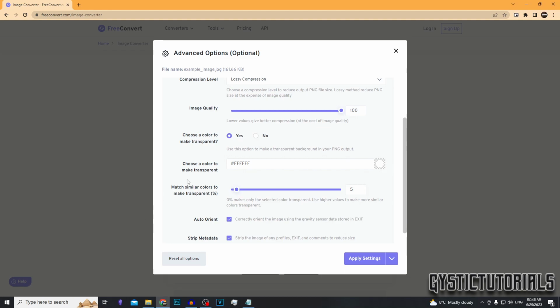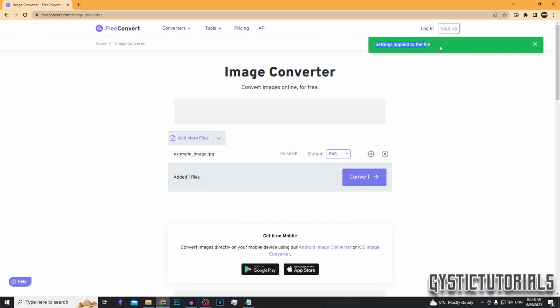If you don't know the exact color, you can choose whether you want to match similar colors to make transparent. So if you have similar colors like white and gray, you want to turn this up a little bit. Just make sure the main subject of the image that you don't want to make transparent isn't the same color as the background. After you have finished adjusting all of these settings, you want to click apply settings, and it's going to say settings applied to the file. Now we can go ahead and convert.